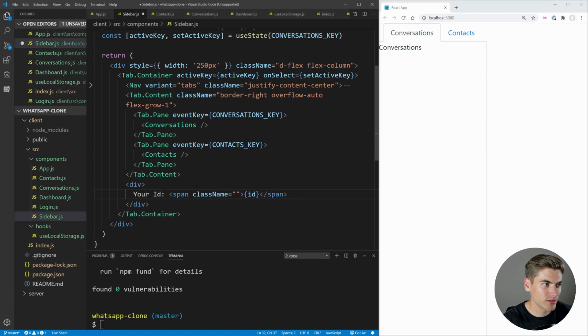We'll say class name here is equal to text muted, just so it's kind of this grayish color. If we save, you'll see our ID is down here. It's got that nice little gray color for our text. And also inside of this div, let's do a few extra styles.